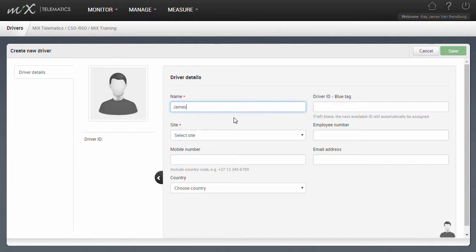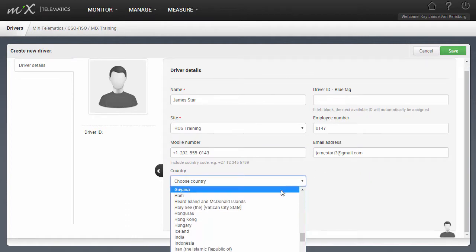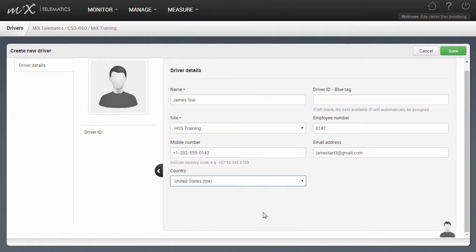Enter the driver's name and surname. Enter the driver ID number. This ID number is used to uniquely identify the driver to the system. If this field is left blank, the system will allocate the next available ID number. Select the site where the driver will be based. Enter the employee number, mobile number, email address, and in the drop-down select the driver's country. And then click Save.